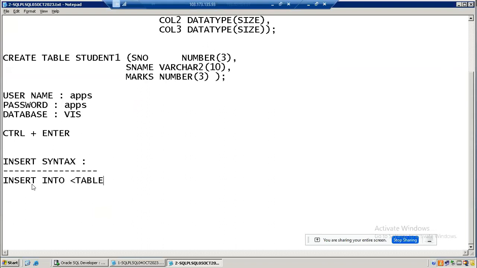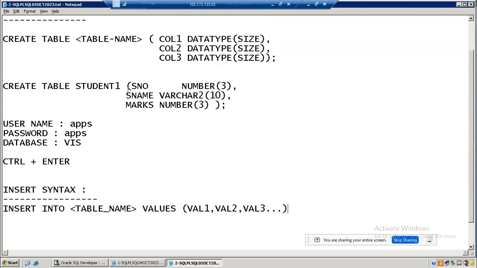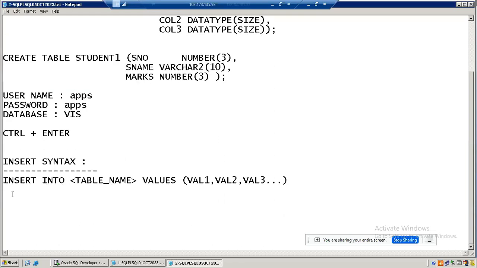So the insert syntax is insert into table name, in which table you want to insert the data, and values val1, val2, val3, and so on. How many values are there? Three columns are there, so for these three columns three values will be there. However many columns are there, that many values we need to give. So this is the syntax.